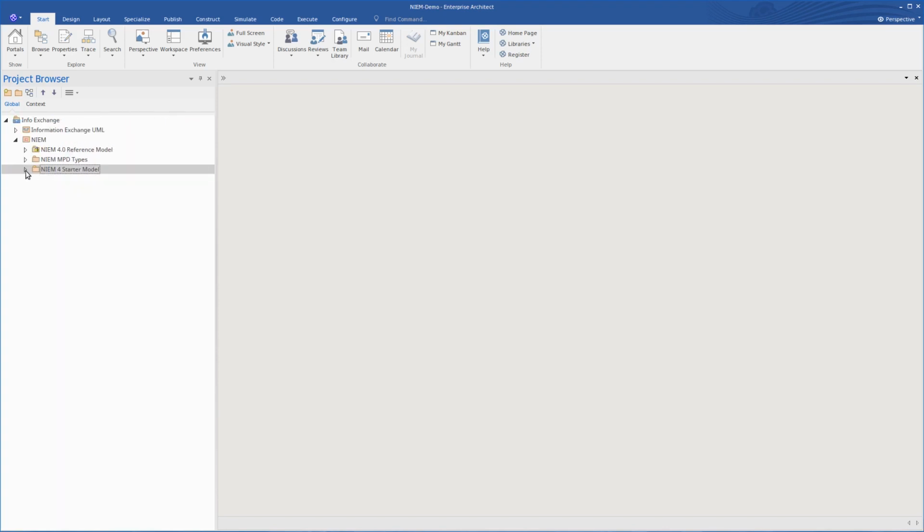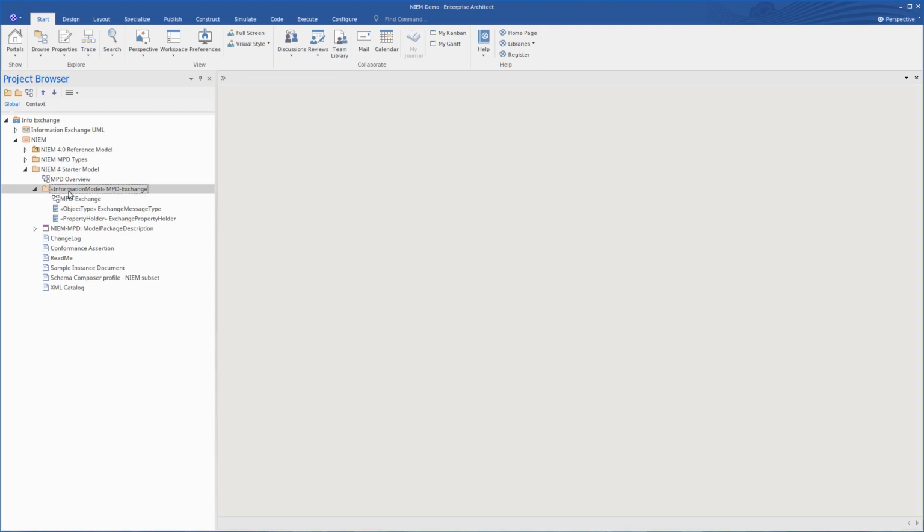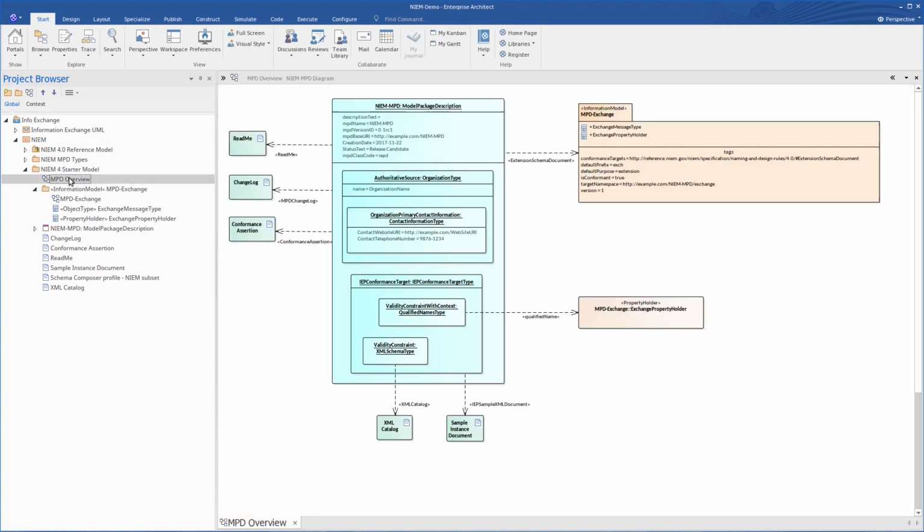The starter model provides a package structure that will hold the subset model. It also provides some placeholder elements for defining a message exchange and a number of object instances of MPD types that are used to drive the IEPD generation process, as well as provide much of the information such as the URIs and target namespaces specific to our IEPD. You'll need to provide these values yourself, overriding the existing default values.